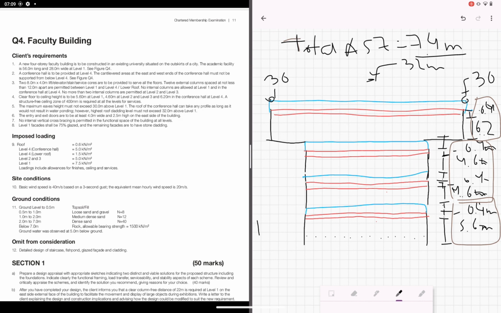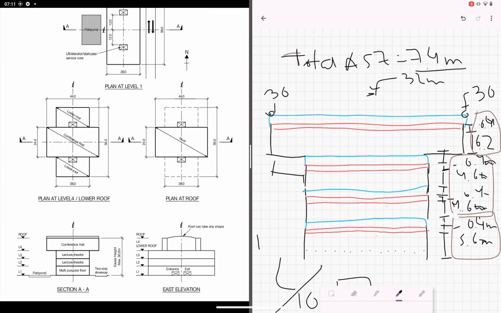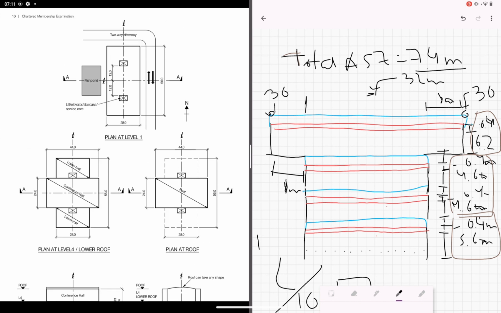Now, in the client's requirements, it tells you that the maximum height to the eaves is 30 meters, so I did the deduction of the total 30 meters minus all the areas that we already had as clear heights or structure-free zones, and that gave me a total of 7.4 meters for the overall height or depth that I had for the construction zones. In here is where the span to depth ratios come very handy in section 1, because you need to try to find out what's the actual depth that you're going to need for each level.